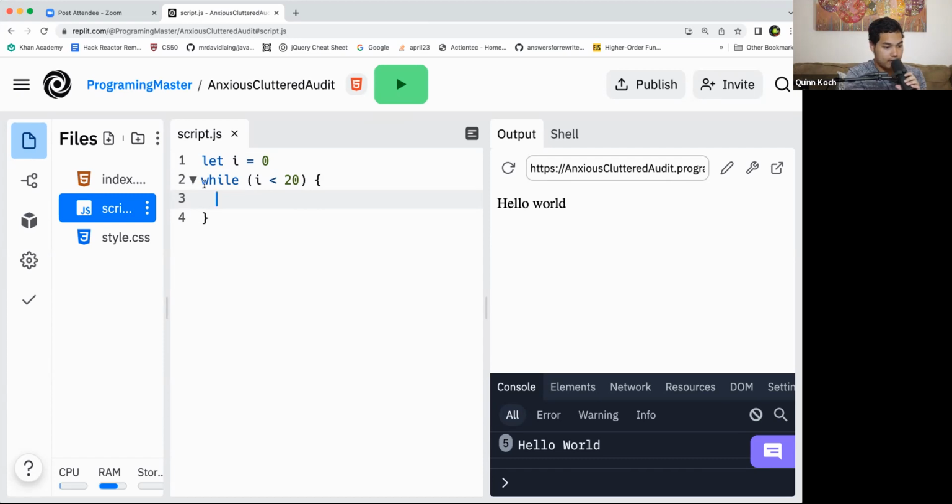All right. So we have the basic while loop here, and inside the curly braces, I will write console.log, parentheses, quotation marks, console.log, and then hello world. Console.log hello world. I'll let everyone take a second here and catch up.